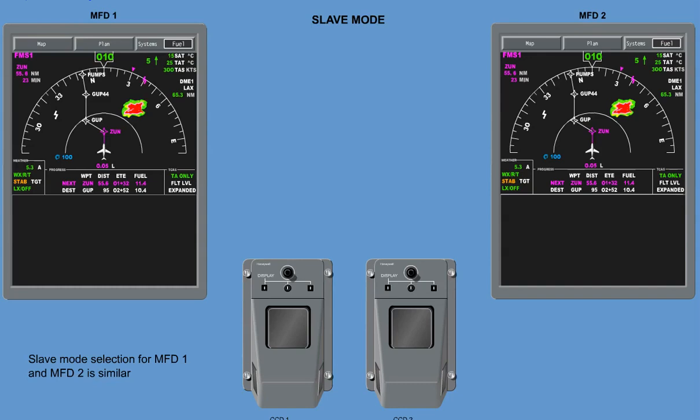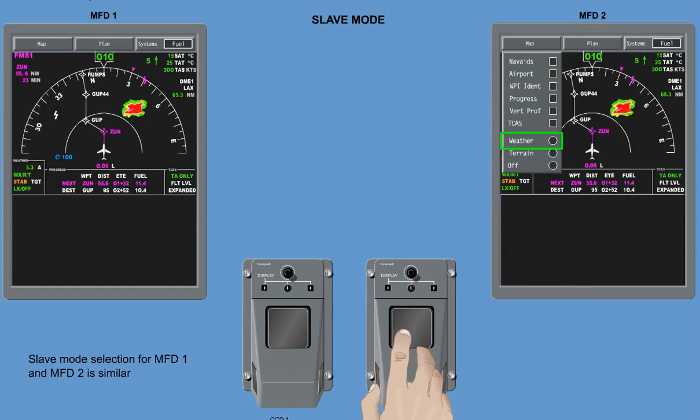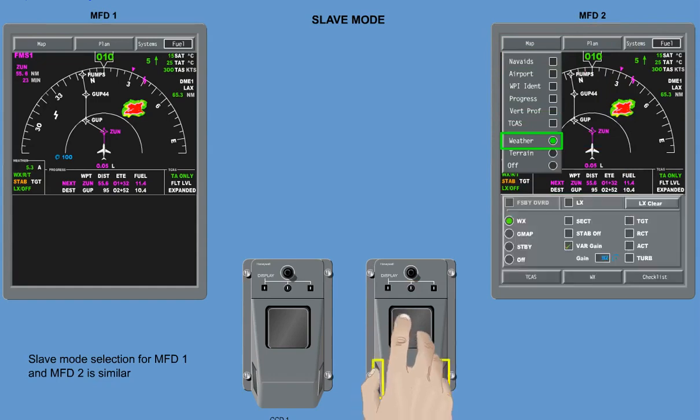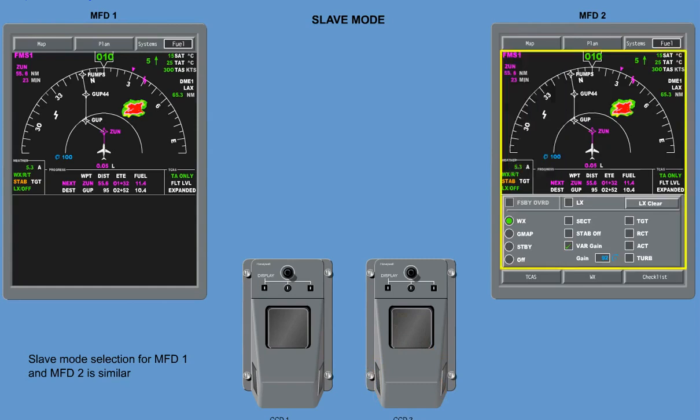To select the weather radar menu for display on MFD2, it is necessary to first select the MFD by pushing the center button on CCD2 to display the cursor on MFD2. The touchpad on CCD2 is used to move the cursor to the weather soft key. Pushing one of the Enter keys on CCD2 selects Weather Radar menu for displaying on MFD2.